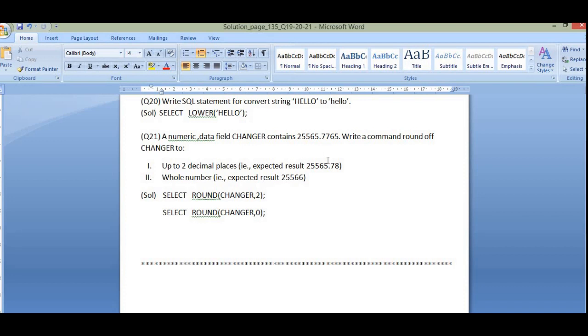Now for that, I have to write the SQL command as select round. I shall put the numeric data field changer as the first argument, then comma the value 0. Why I am putting the value 0? This is because I am ignoring the part after the decimal. So the SQL command becomes select round of changer comma 0. Now let me execute this SQL command in MySQL Workspace.